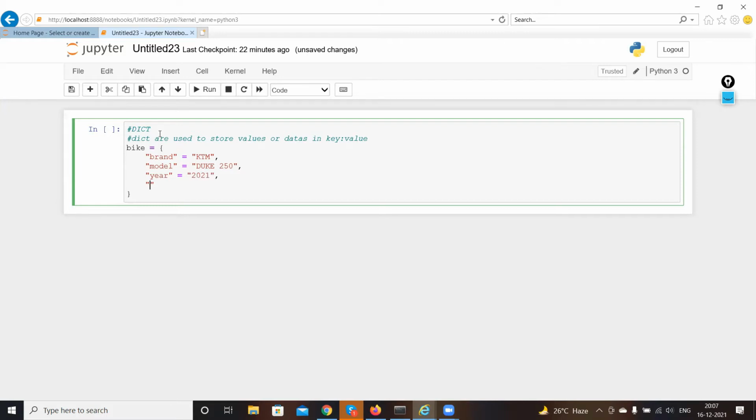Okay, then you can also add more attributes such as color. So the color can be, let's say, orange. Okay, by mistake I've taken equal to over here. So this will be a colon. Okay, so this is how you will be writing the dictionary.